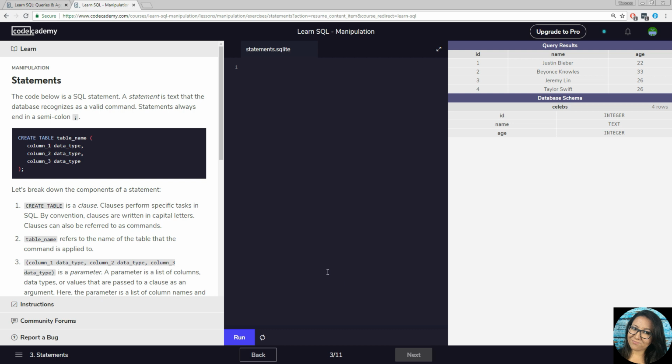So statements. A statement is the actual text or the code that you're writing that a database sees as a command, and it always ends in a semicolon. I'll tell you always, just because it's best practice to put a semicolon. But again, if you're working with Microsoft SQL Server, they're not required, but it is best practice, especially if you end up going to a place that uses different implementations of SQL.